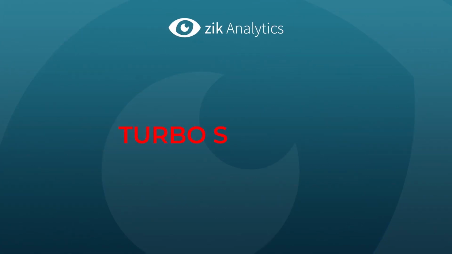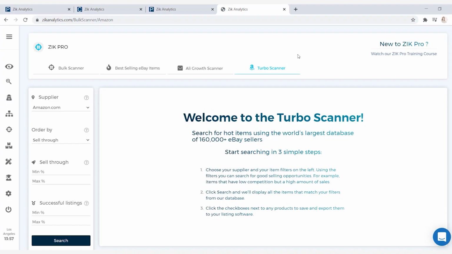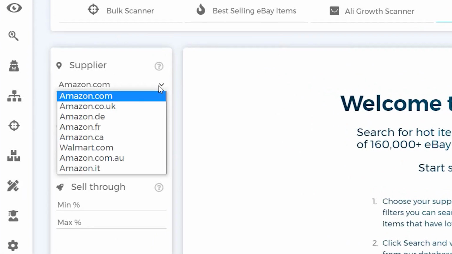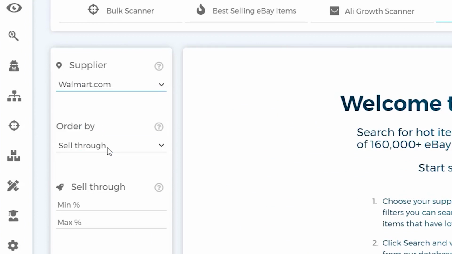All right, so moving on to our next feature, which is the Turbo Scanner. So the Turbo Scanner, which again is located right here, is usually used by drop shippers from Amazon and Walmart. Here on the left, you can select the supplier name. Let's go ahead and select walmart.com.